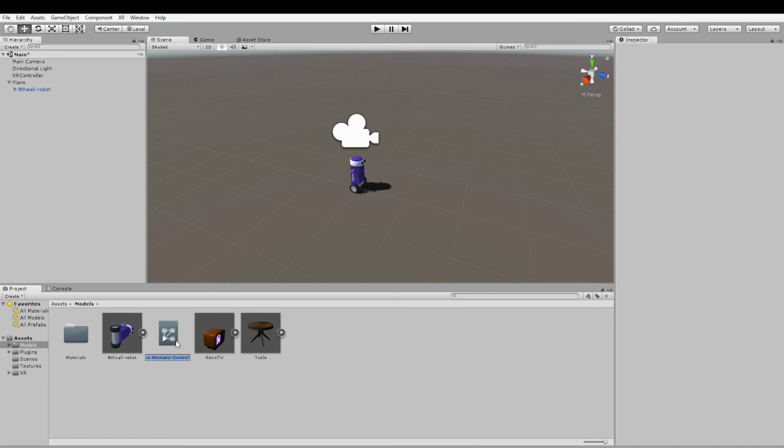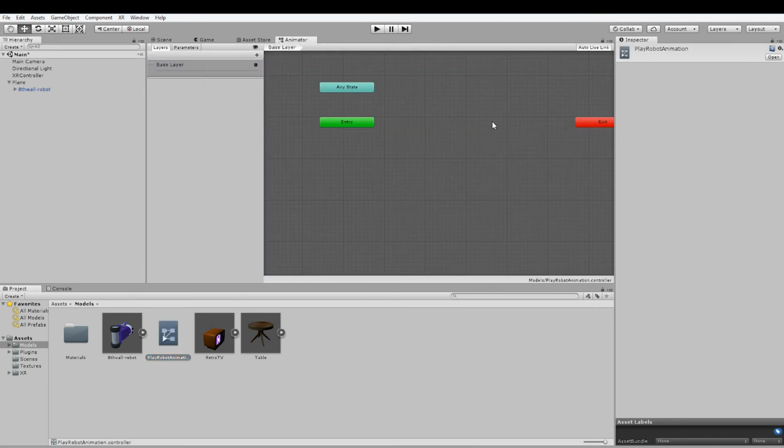You can name this whatever you like. I'm going to say Play Robot Animation. If you double click on this, it'll bring you to this node graph. Now, if you don't use Unity too often or this looks intimidating at all, don't worry. There's only one thing we have to do, and it's very simple.